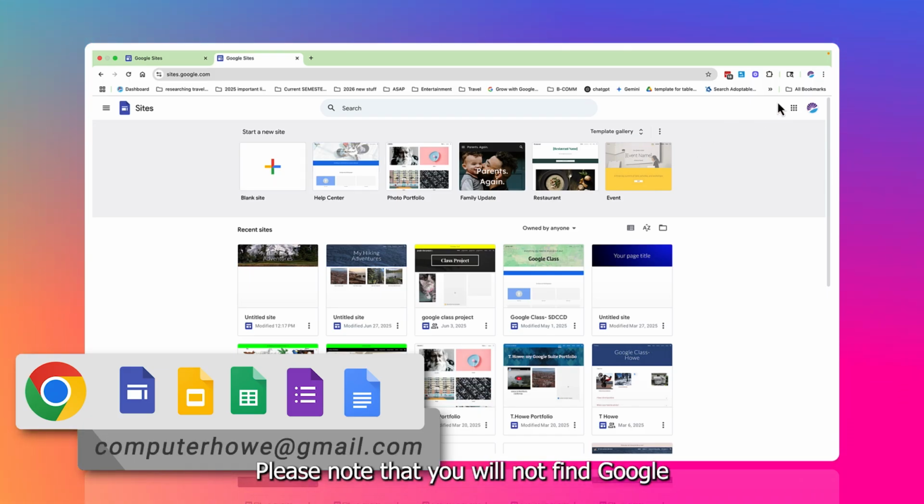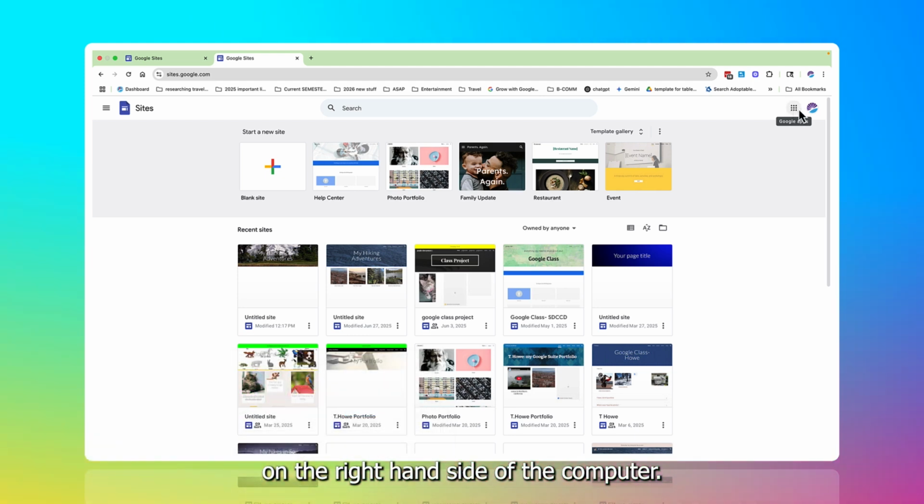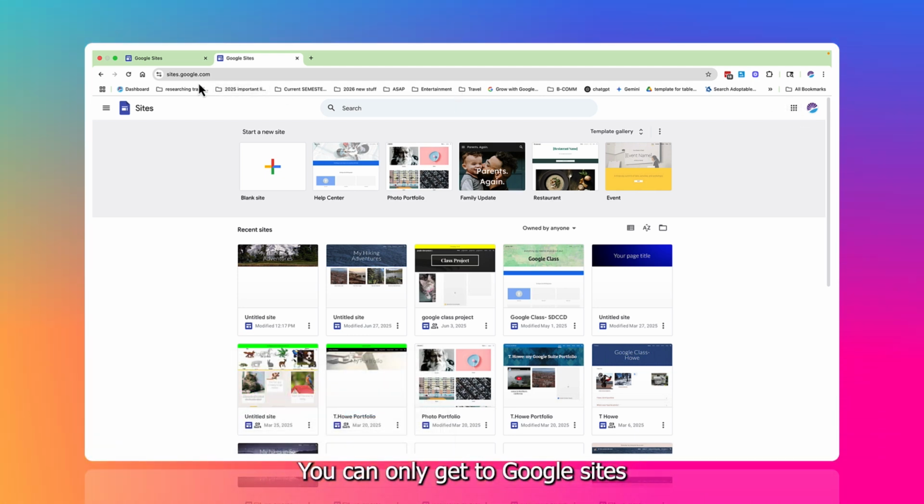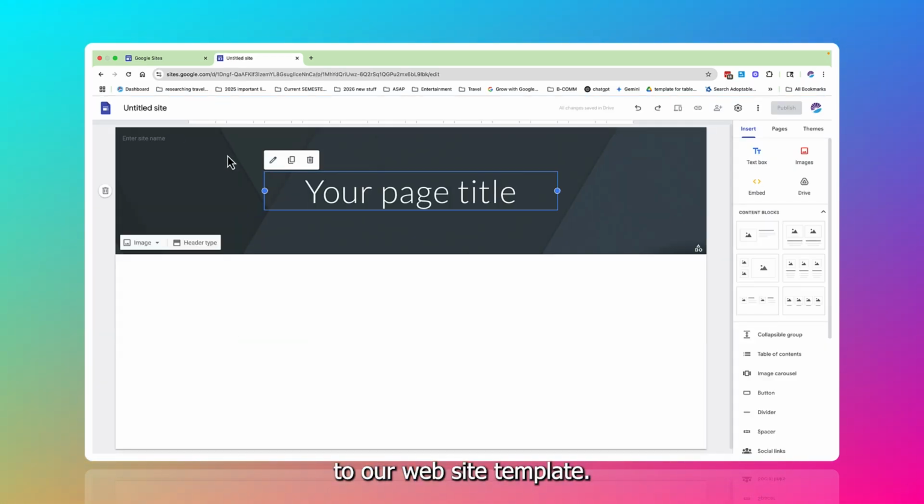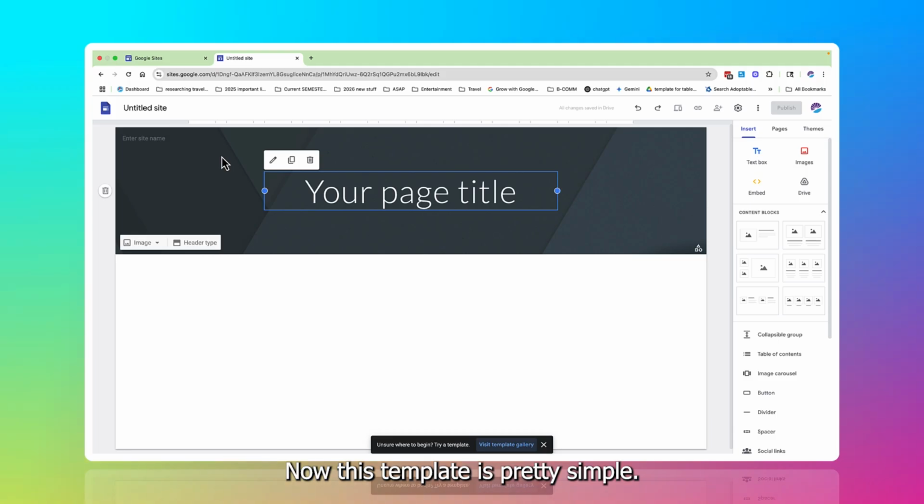Please note that you will not find Google Sites in the waffle on the right hand side of the computer. It is not there. You can only get to Google Sites by typing sites.google.com. And I'm going to go ahead and click the blank site button, which will bring us to our website template. Now this template is pretty simple.